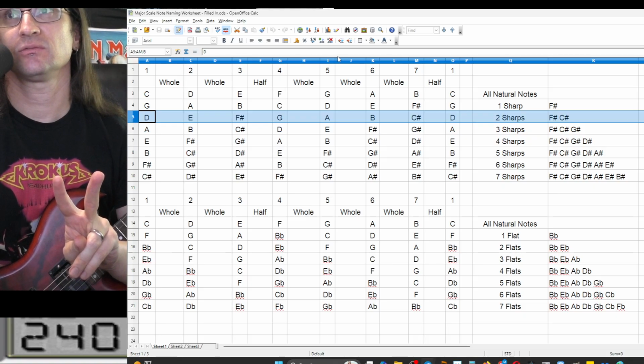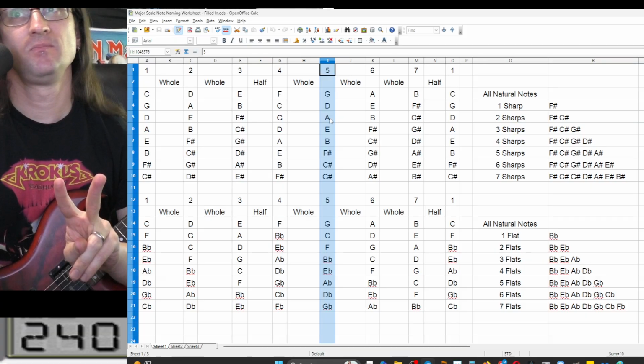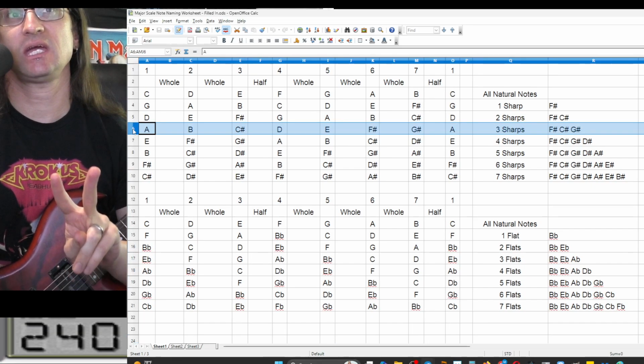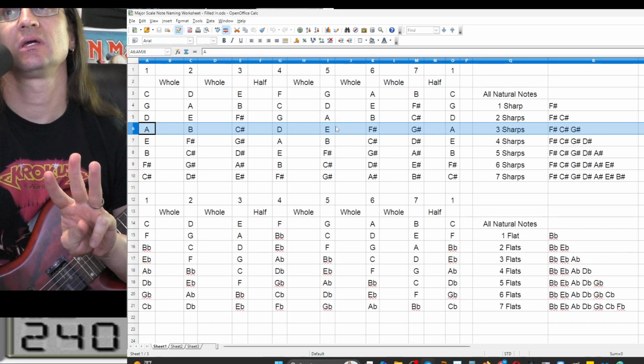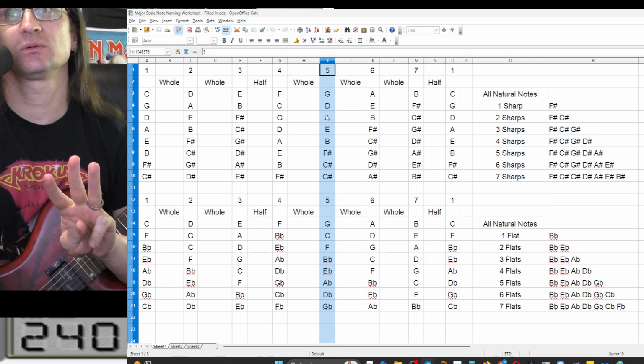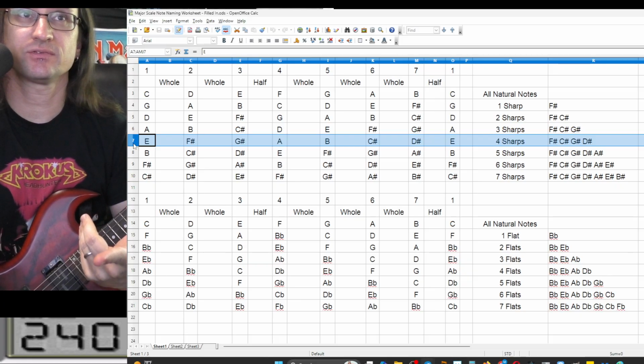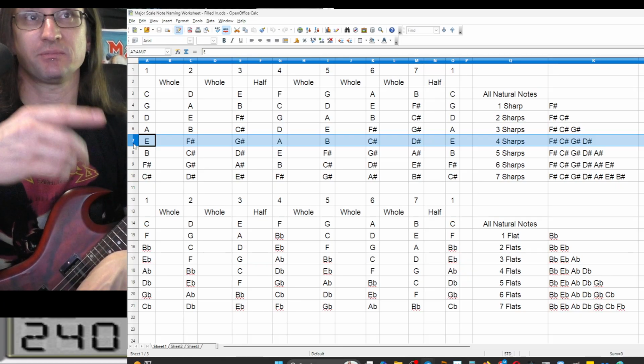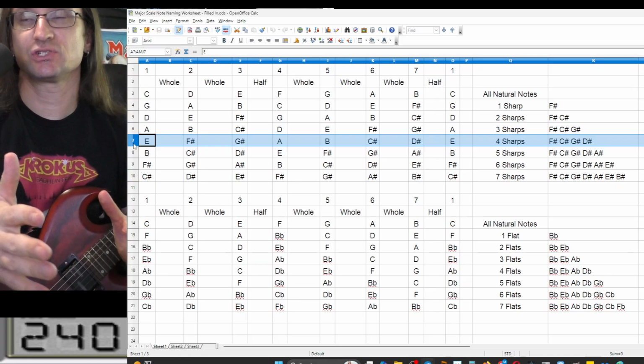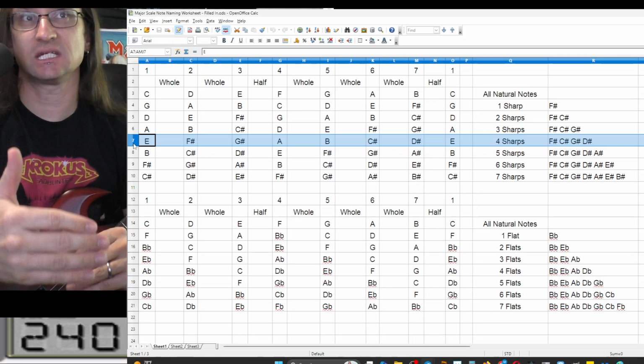And then the 5th note in the key of D is A. The key of A has 3 sharps. And then the 5th note in the key of A is E. The key of E has 4 sharps. So that's the circle of fifths right there. You basically just go up 5, and that gets you the root note of the next key with 1 additional sharp.